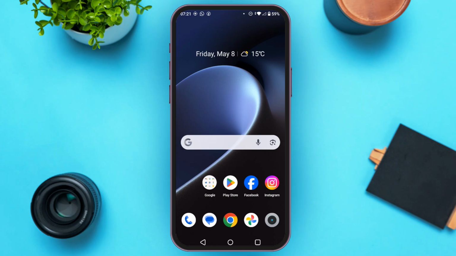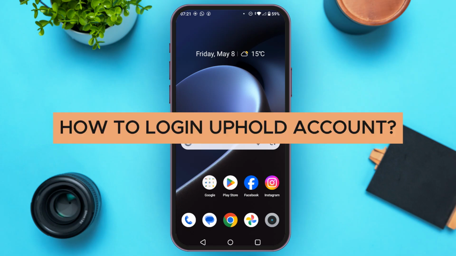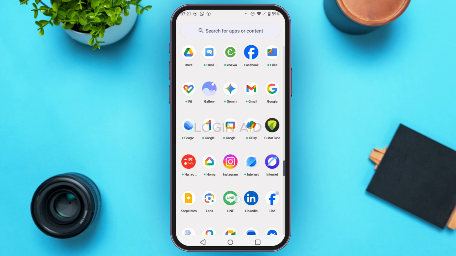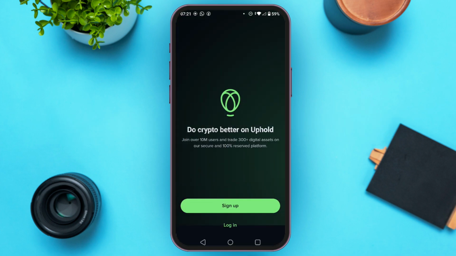In today's video, I'll teach you how to log in to an Uphold account. First of all, launch the Uphold application. You can see over here that the Uphold application has been opened. Initially, you'll be led to this kind of interface.